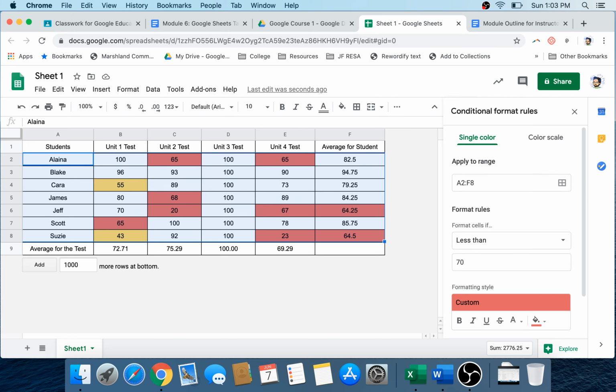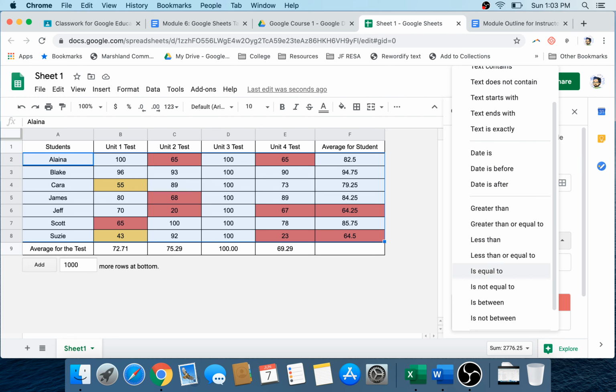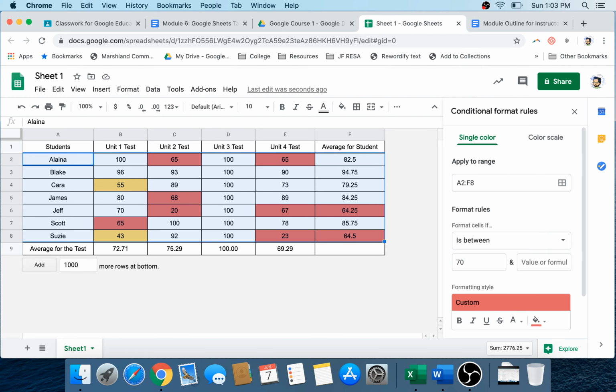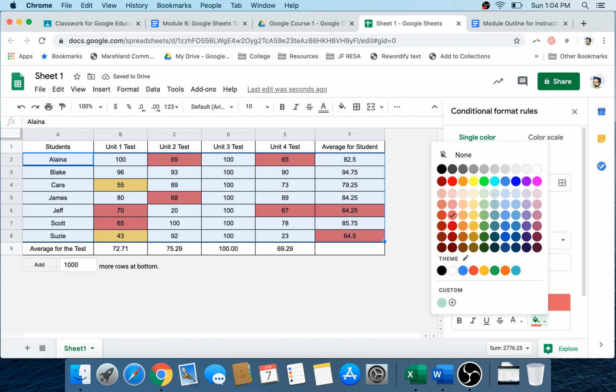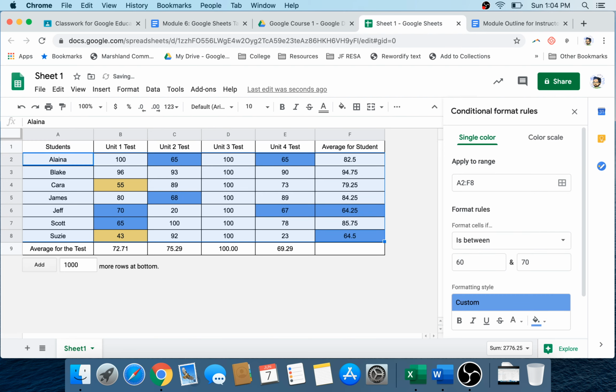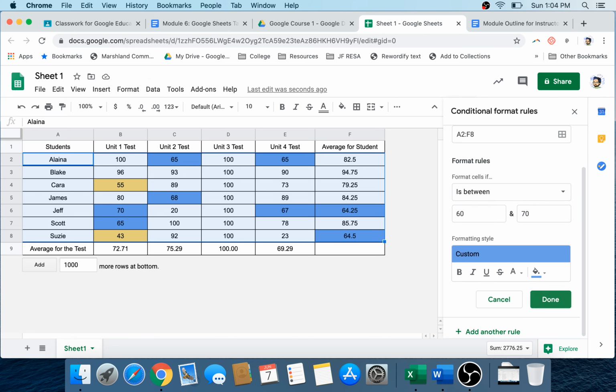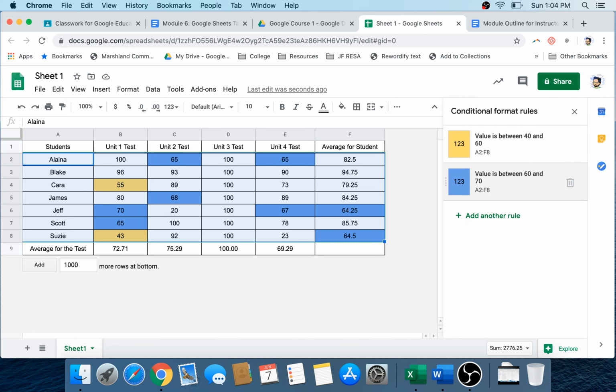I can do all kinds of things here. I can do this one is between 60 and 70. Okay, and I want to turn those, I don't know, blue. Those are going to be kids I'm working with. Okay, so now I have between 40 and 60, and then 60 and 70. So it pops out to me. Okay, these are kids I'm going to have to really work with, and then these kids are the ones that I need to do probably just a little bit of work with.